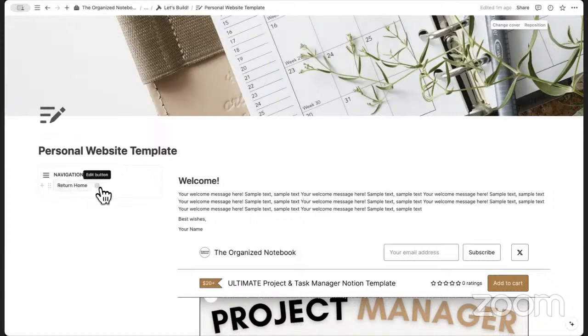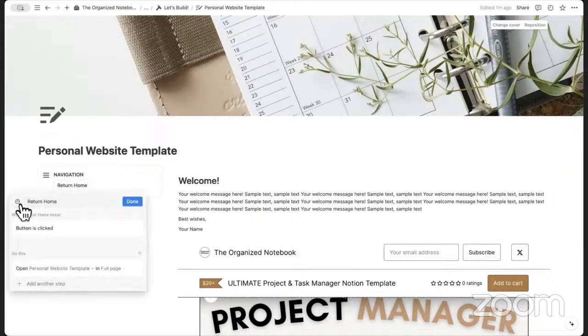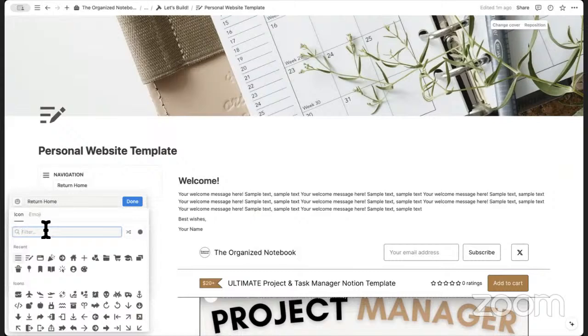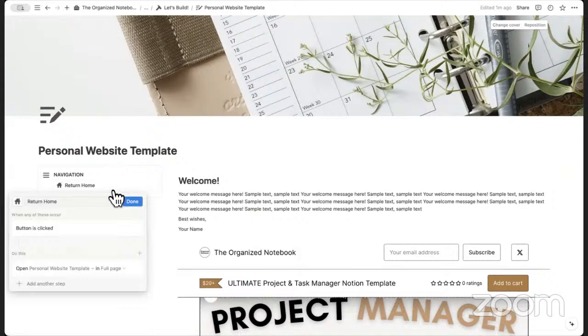We can go ahead and click this gear icon here so that we can add a little emoji as well or icon. So we're going to add a house so that it shows up kind of like this, and then you can easily return home.